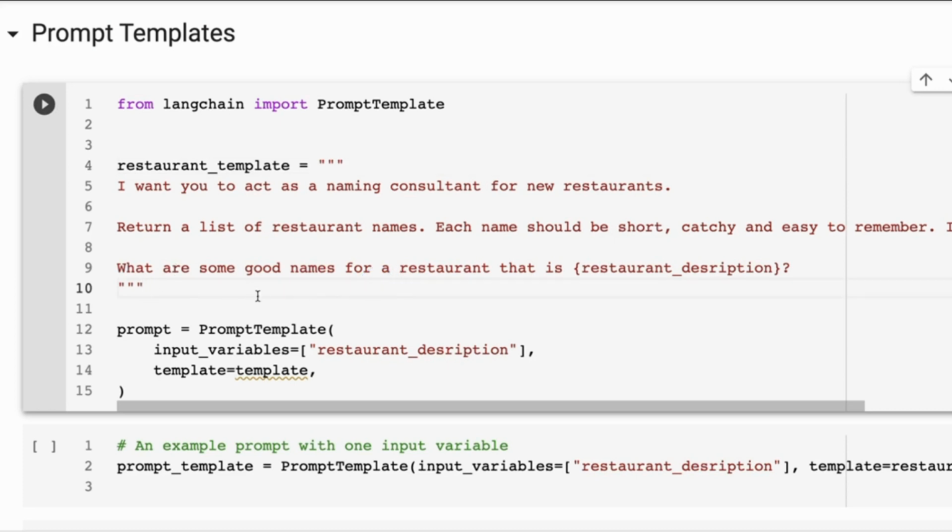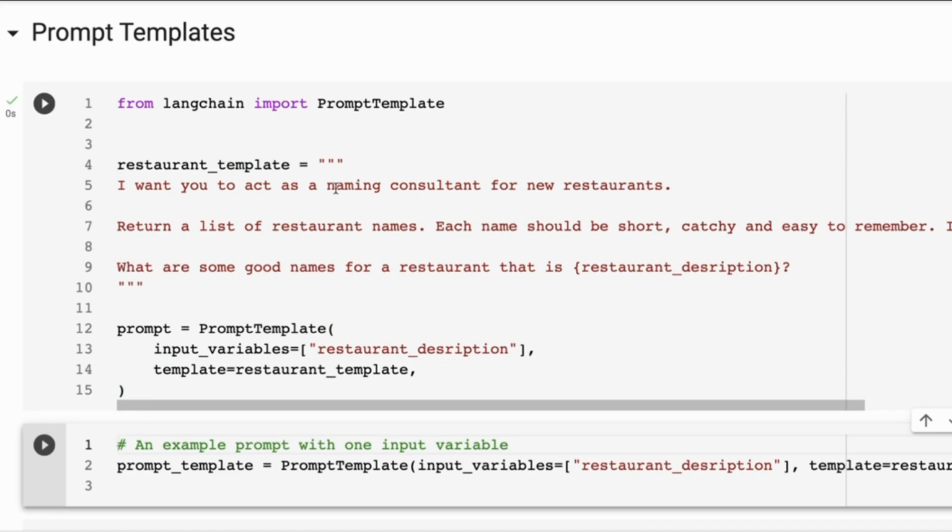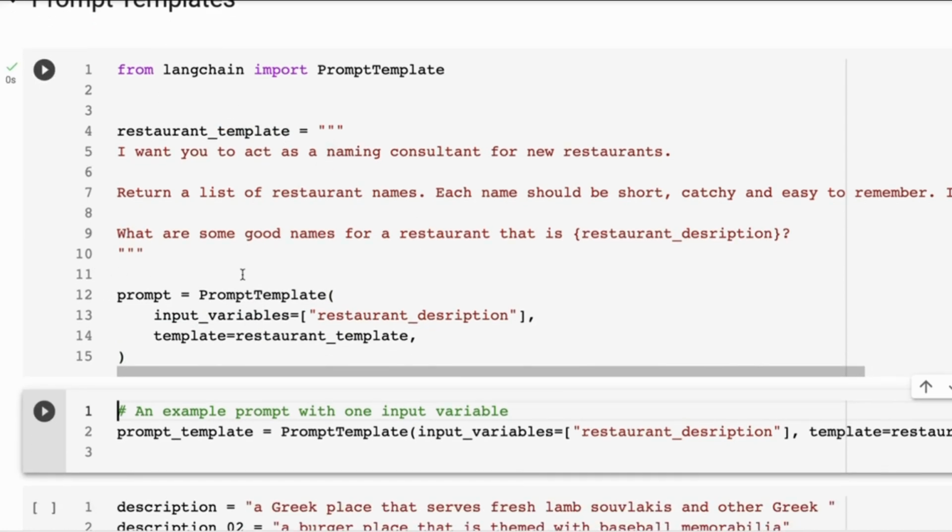So to do this, we set up a prompt template. And you'll notice this is very similar to an f-string in Python. For the prompt template, we basically just work out what the template is, which in this case is going to be our restaurant template. And what are we going to inject? What are going to be the input variables here? So this is going to be the restaurant description. We can just go through, set that up, and now we've created this prompt template.